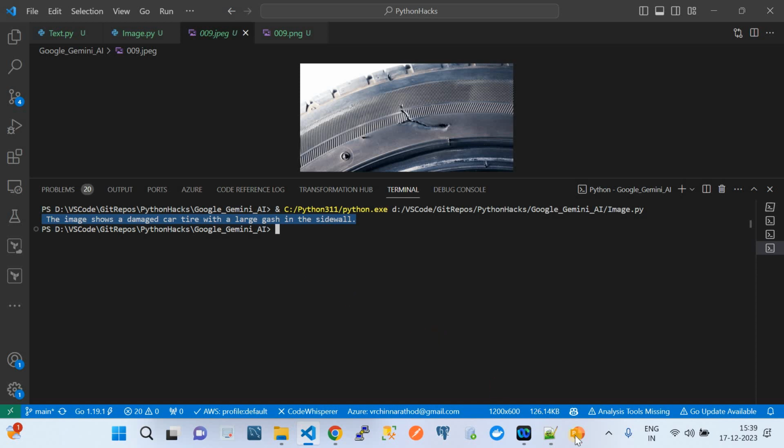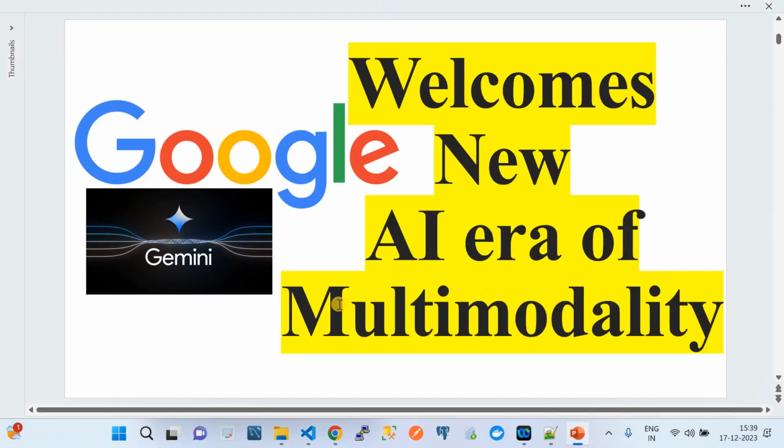All right. So with that note, I have shown you how Google Gemini AI is helping us see the new era of multimodality, right?